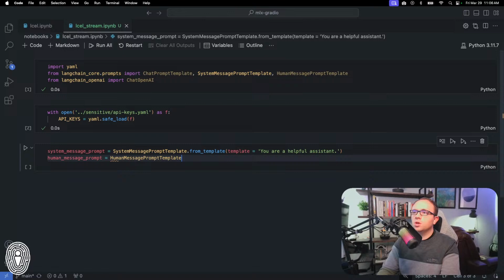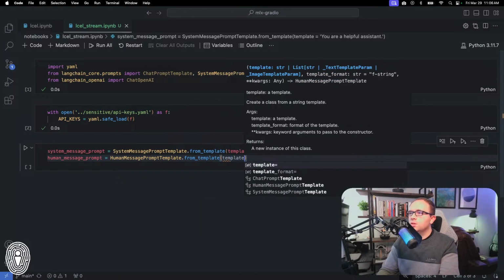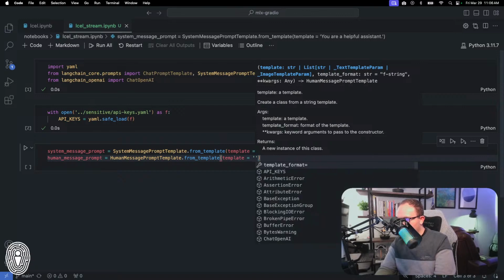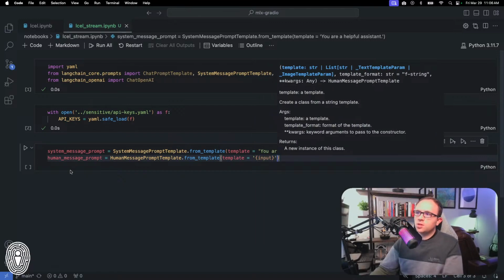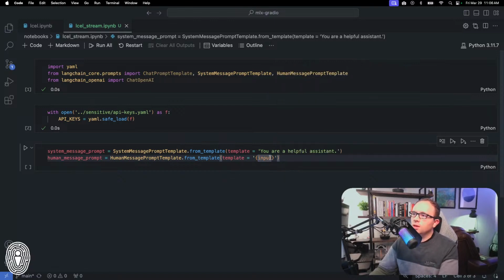Then human message prompt equals HumanMessagePromptTemplate.from_template. This one is going to look a tiny bit different. Let me type this out here: input. You might be noticing that we put some curly braces here, and the word input shows up as orange. Now this word is arbitrary. This could have been anything. In fact, just to make it clear, let's call it David's input, just to make it really clear that this wasn't a special keyword.